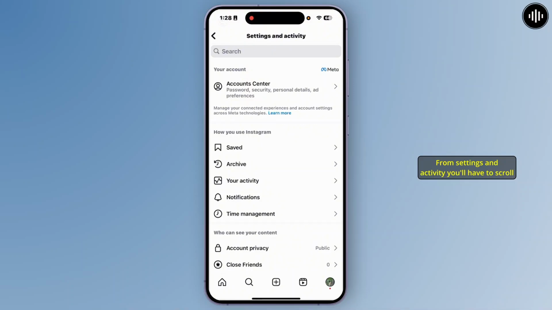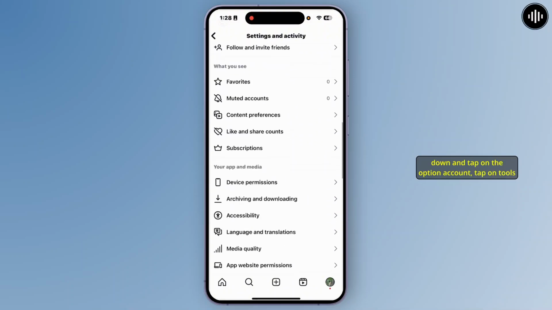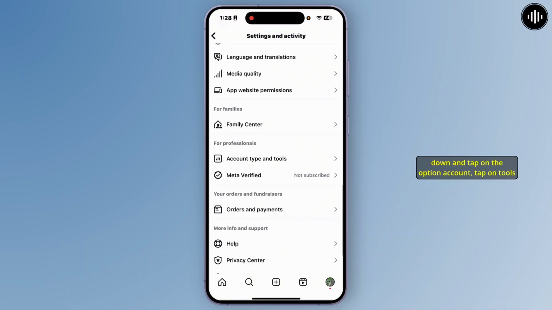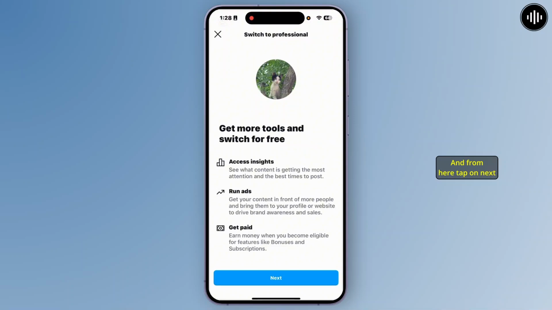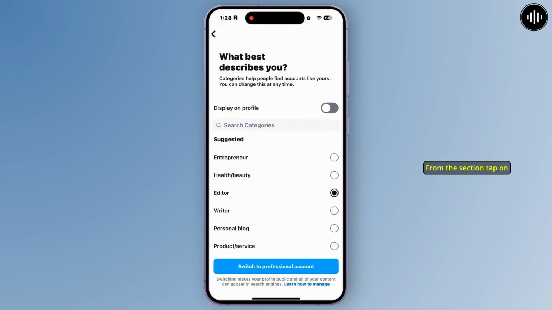From settings and activity, you'll have to scroll down and tap on the option account type and tools. From this section, tap on switch to professional account. And from here, tap on next. From this section, tap on switch to professional account.